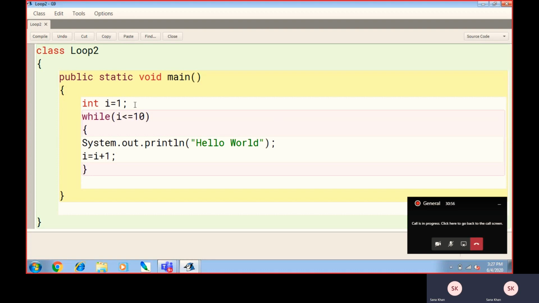So the first time the value of I is 1. When you check, I is less than or equal to 10. The value of I, which is 1, is less than 10, so the condition is true. So then you are going to print hello world. Then the value of I will be increased by 1, so it will be 2 this time. Then you check again, 2 is less than 10, the condition is true, and hello world will be printed. This time the value of I will increase again and it will be 3. Again you will check, the condition is true, and hello world will be printed.